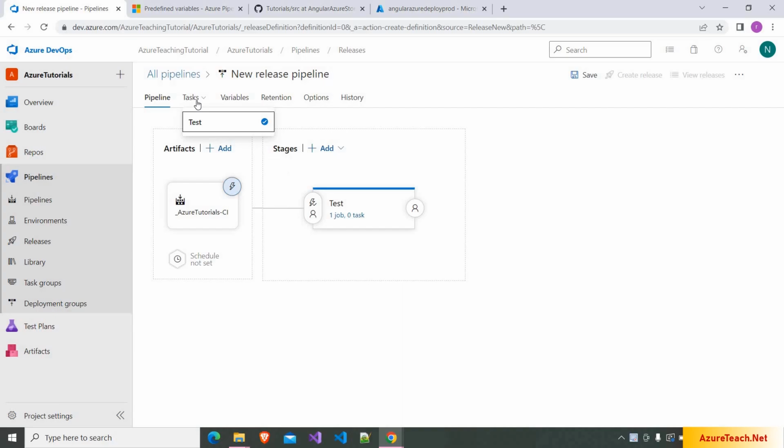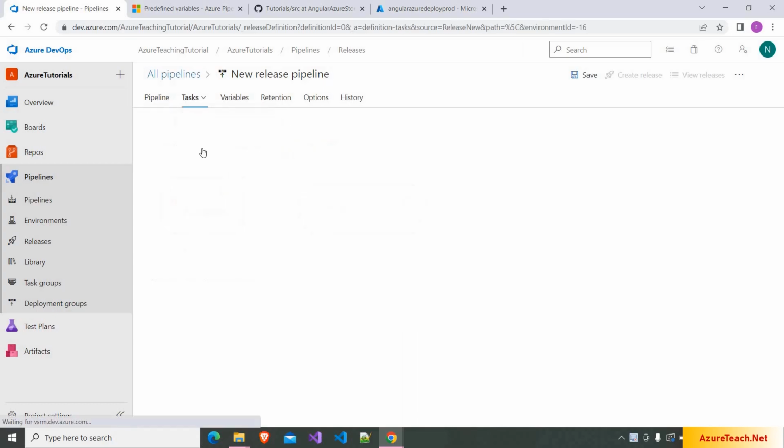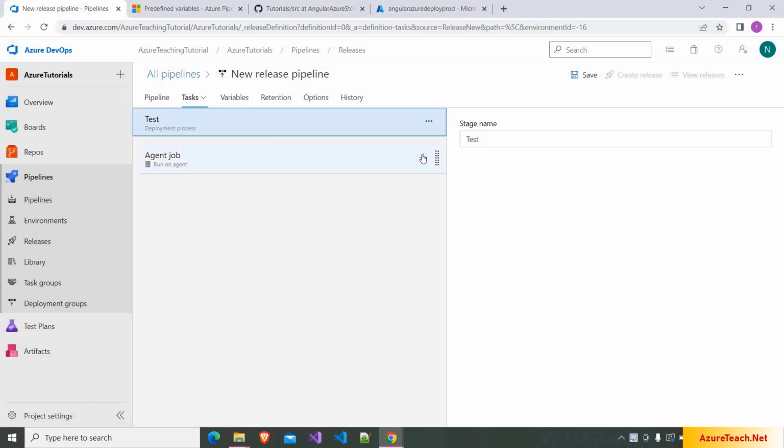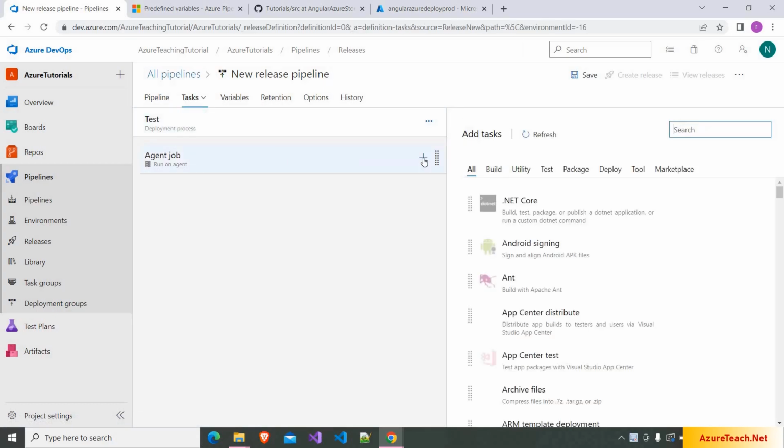So here, if I hover mouse on task, it is showing our test stage. Click on this, and here we have the agent job. Click on plus, and here we have to add few tasks. Before we deploy the code to any location, we have to clean that location and remove all the files. So we are going to deploy our code to the Azure Storage account. So we have to remove the files from the storage account $web location.